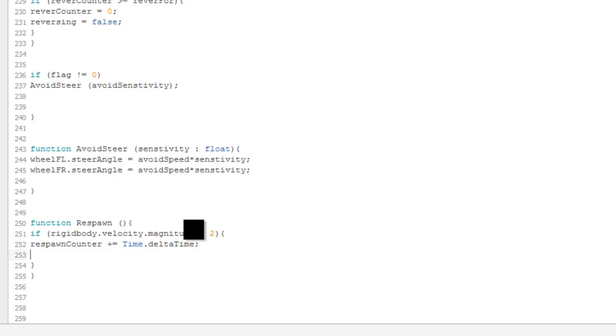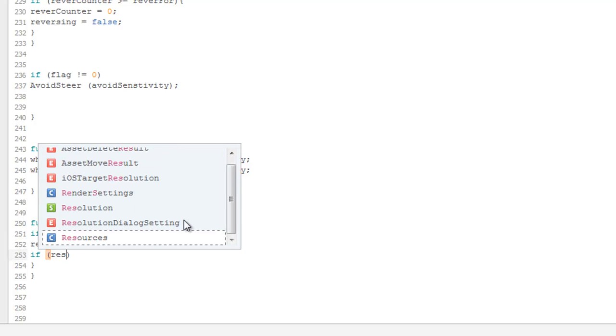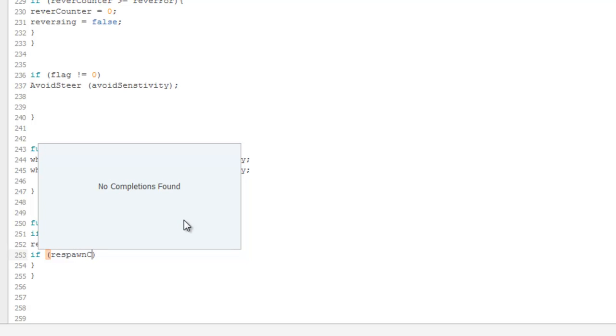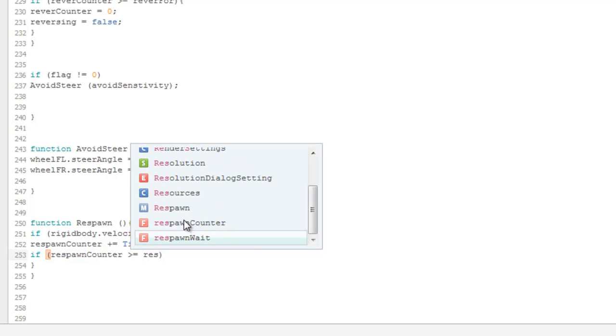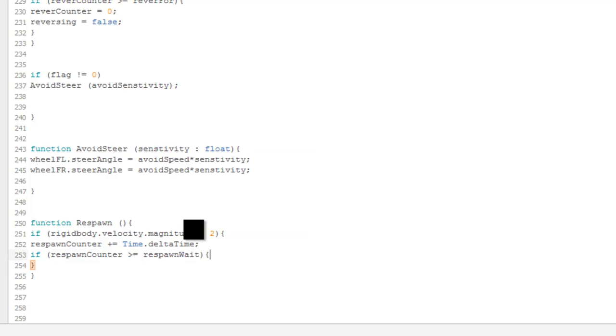And now what we're gonna do is go ahead and go if respawn counter is greater than or equal to respawn wait, then go ahead and put the position of the vehicle. No, where are we gonna put it? I have no idea.